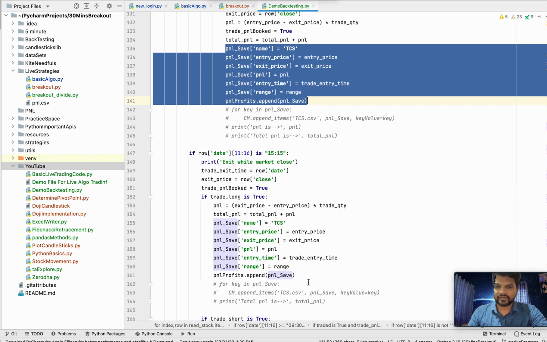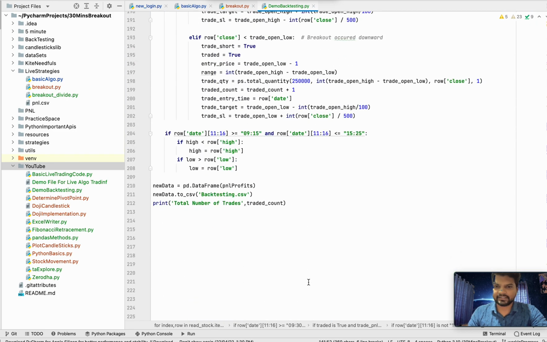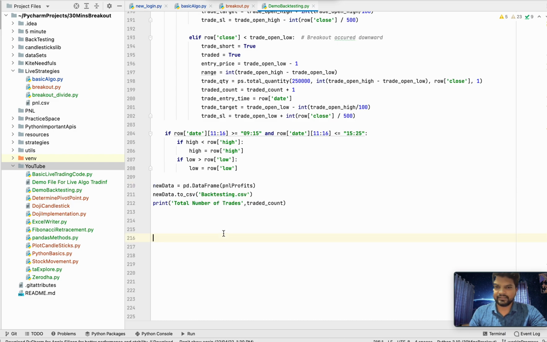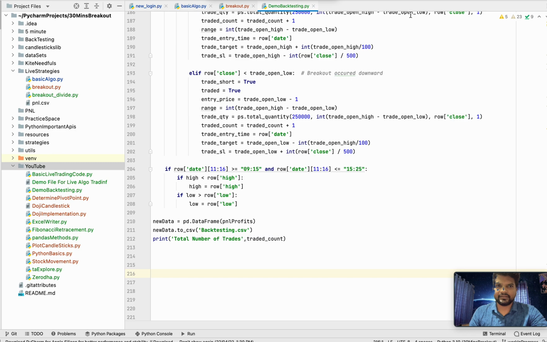And at the end, when the trade exits, I will convert this list into a data frame, and after converting it into a data frame, we will save it into a CSV file. We can give it any name here with the .csv extension, and to_csv is the method that converts a data frame into a CSV file. These two steps will save a backtesting CSV file in this folder, and it will have all the details. Let it run and you will see.